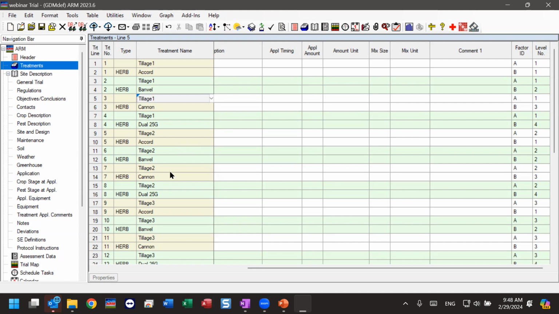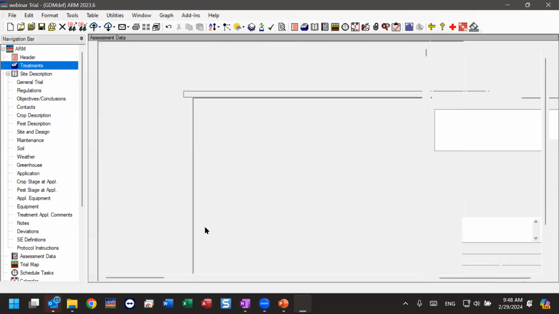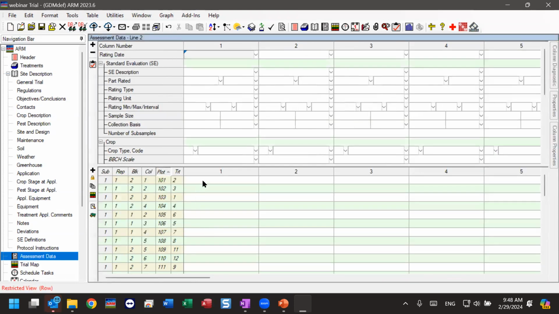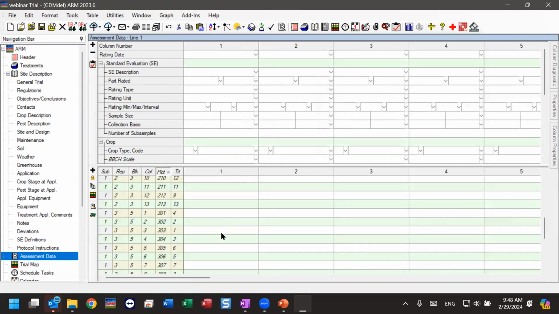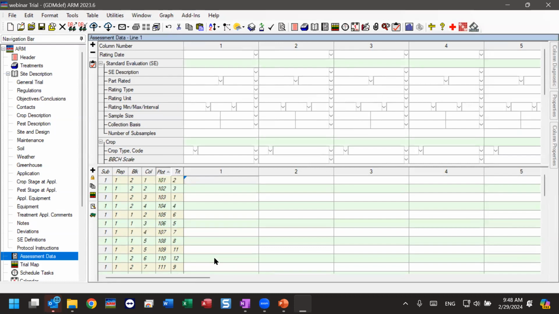Again, other than that treatment list, there's really nothing fundamentally different. You'll even see in the assessment data, everything looks the same. We're just dealing with treatment numbers and plot numbers. There's nothing special or different here in data entry, in the site description. Everything's really the same. It's just a matter of setting up the treatment list that's different, and that trial map, how things are put into place.